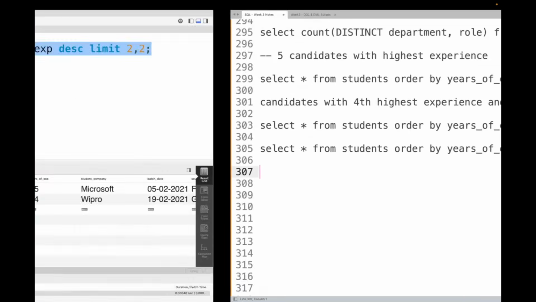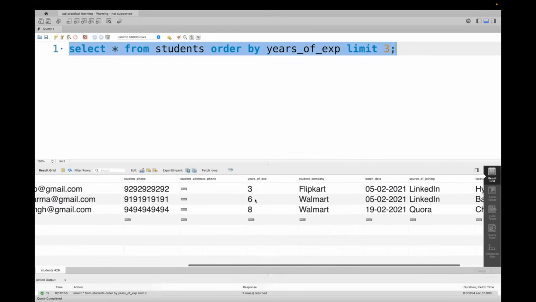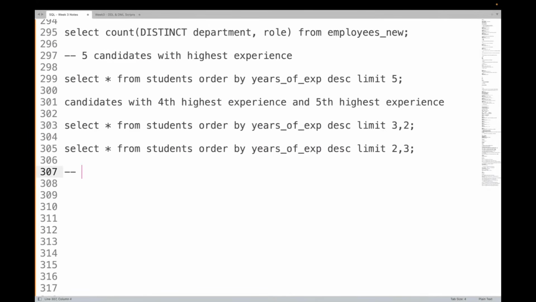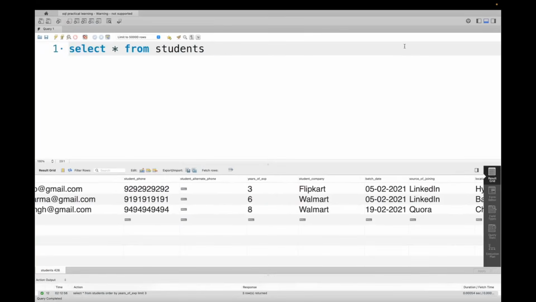Okay. Now let's say what if I want three candidates with least experience? So if I would not use the word DESC, I will say limit three. Three candidates with least experience, right? 3 years, 6 years, and 8 years. I'll just put it there. Three candidates with least experience, right? Okay. Now I will just say select star from students just to understand my data again.